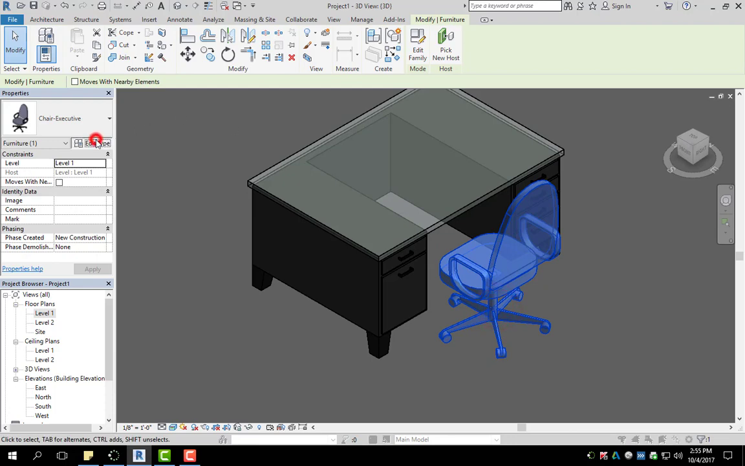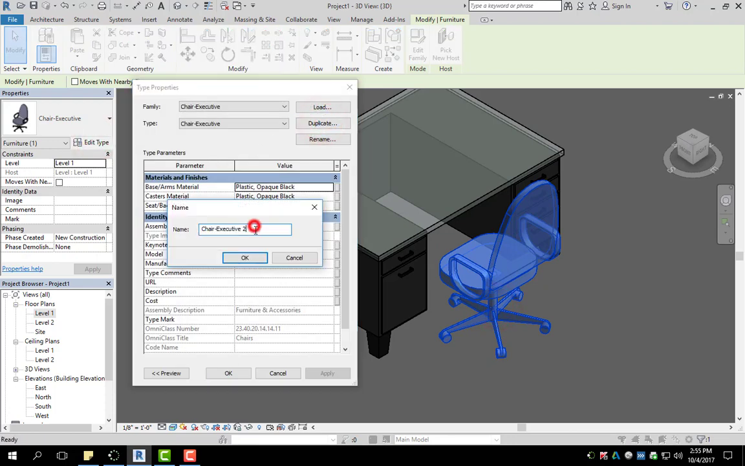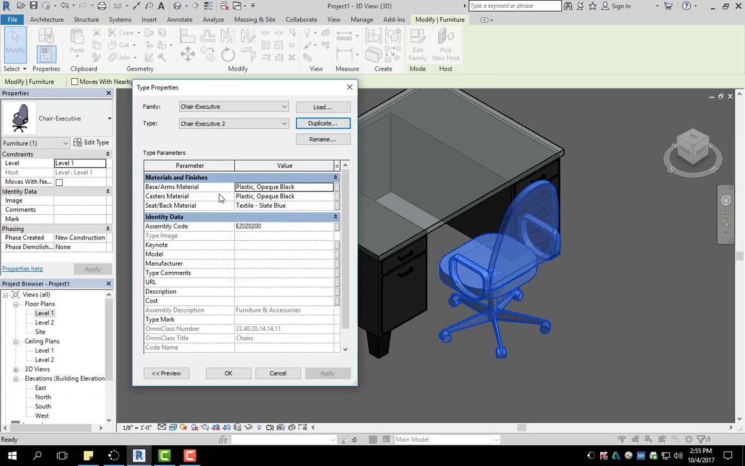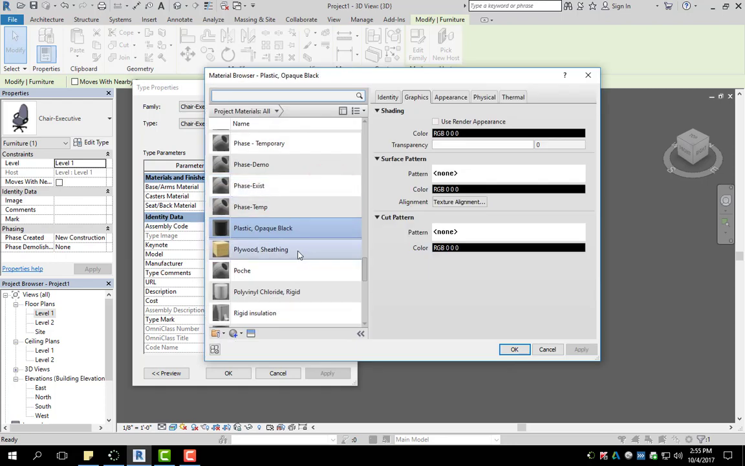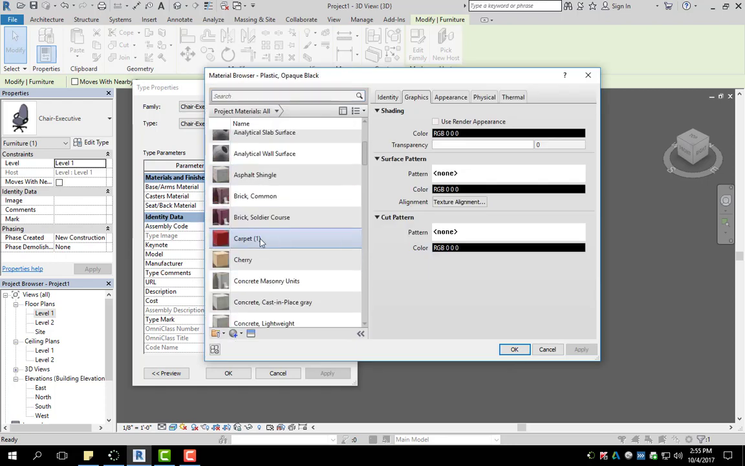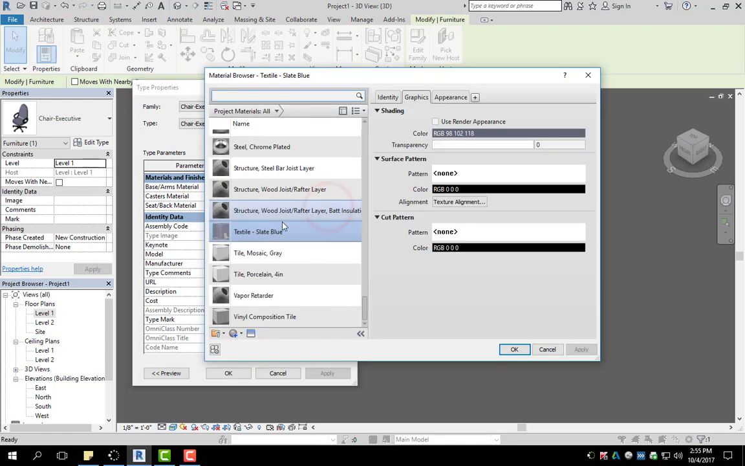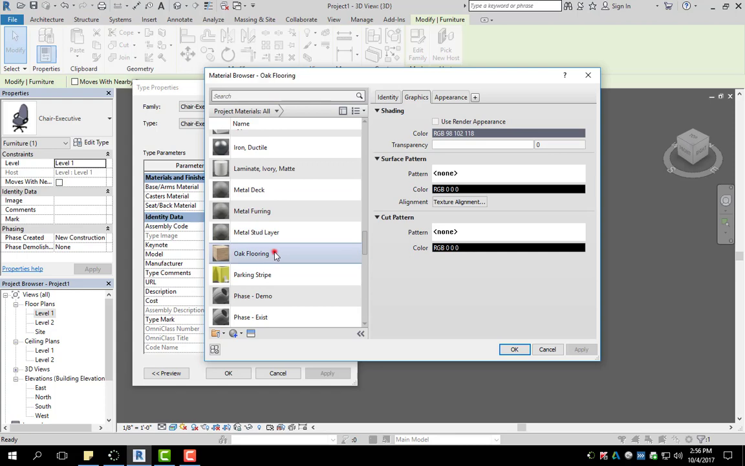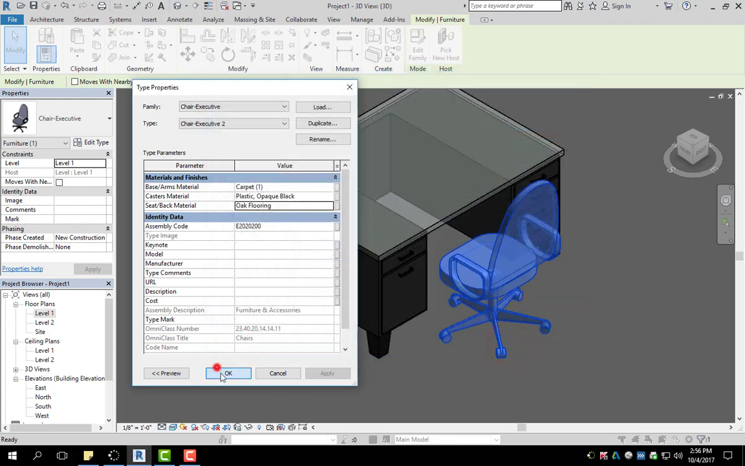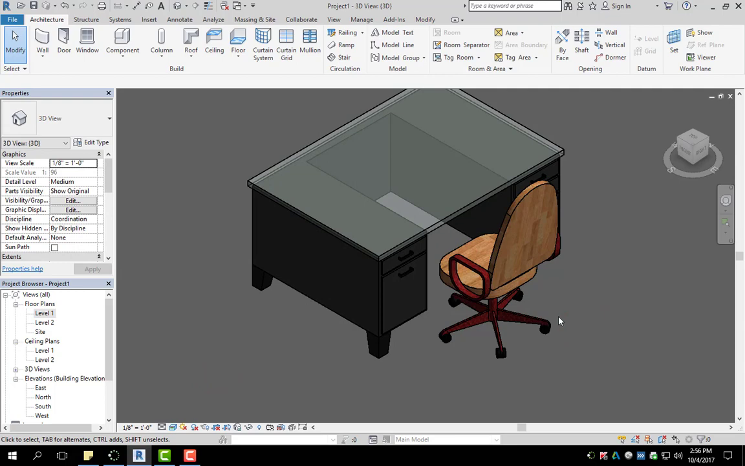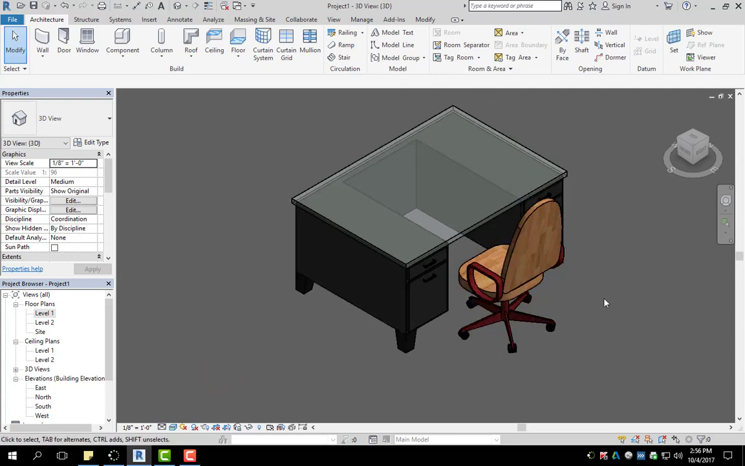Go into my 3D view, and let's say I don't like the way that looks. So I can always left click on it, edit type, duplicate. I'm going to call it exec 2, that's fine. And let's say the base and the arms, instead of being opaque, I want them to be carpet. So I'm going to go ahead and click carpet, and then everything else is fine. Actually, the seat, let's change that to, let's go with oak board. It doesn't make sense, but I'm just going to use it for this example. And here we can see now my chair has changed. It is whatever you decide it to be.